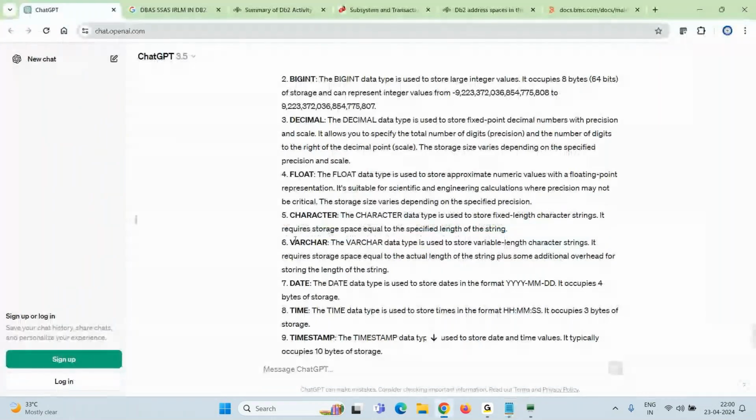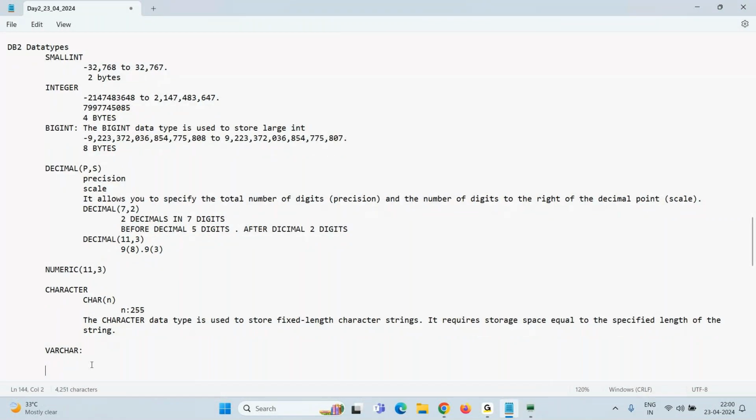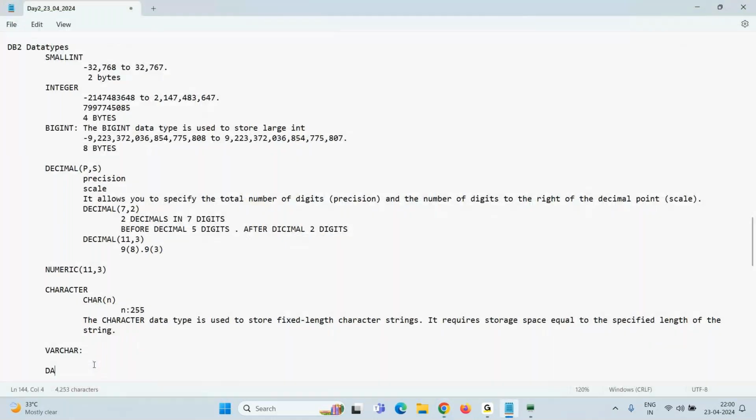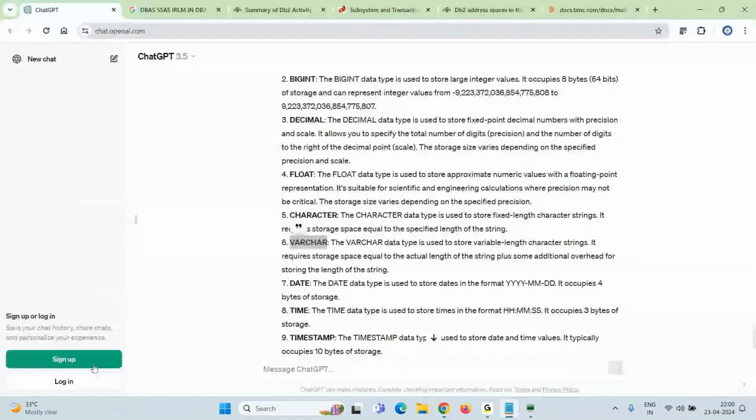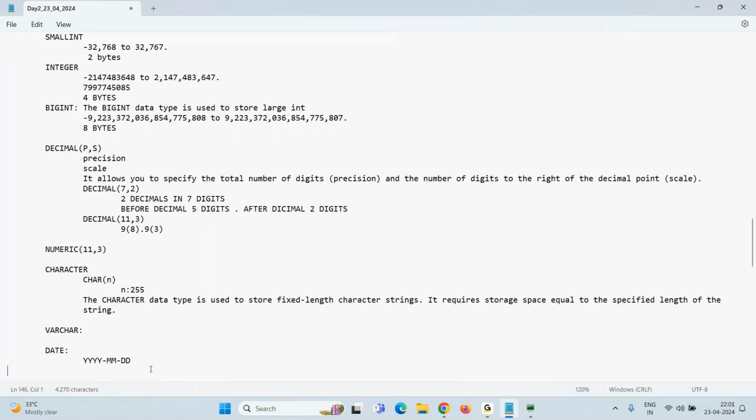So var character, this is going to change. I'll tell you the differences between them later. I am going to create a table, and there I'll explain to you. So date, the date format should be like this. You cannot store as you wish. You should always store in this format: yyyy-mm-dd. So date is used to store date of birth or date of joining and all.